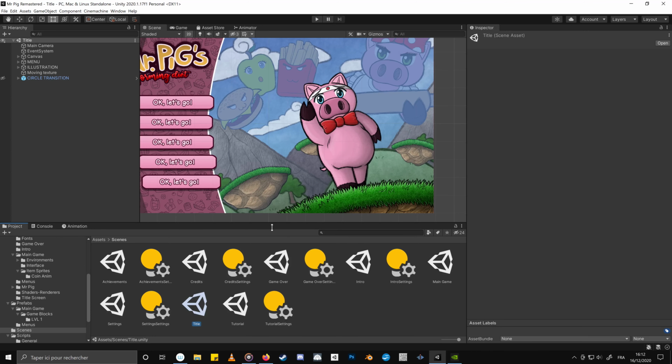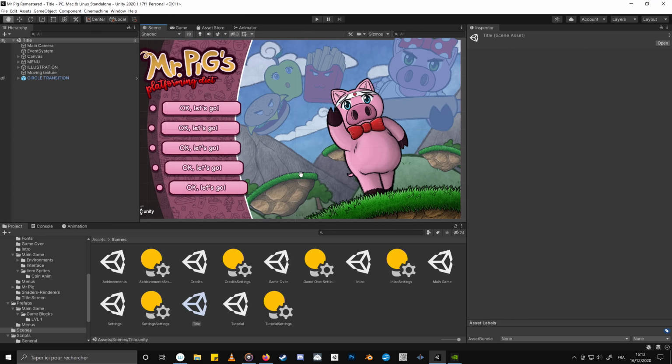So as you see, you recognize it. It's Mr. Pig's Platforming Diet. It was a simple platformer game that I made in Flash back in the day. And now I'm converting it to Unity. And converting it to Unity actually required me to redraw everything, because now the game is HD.